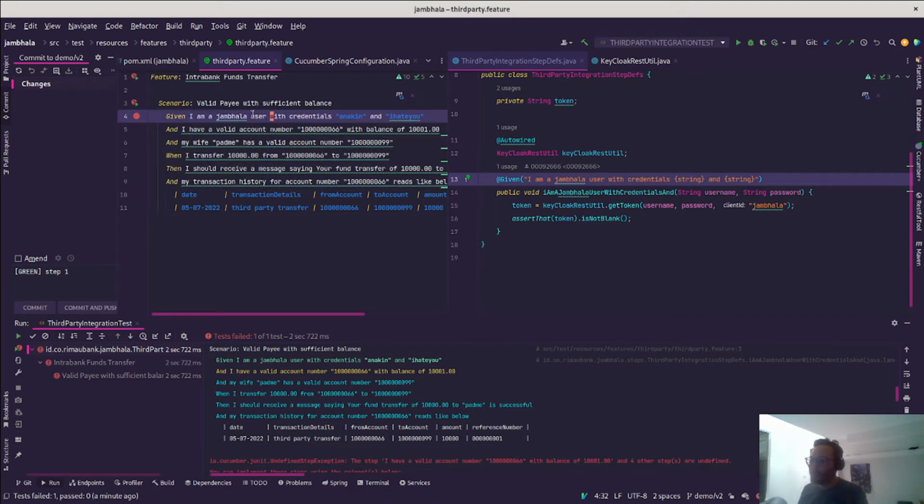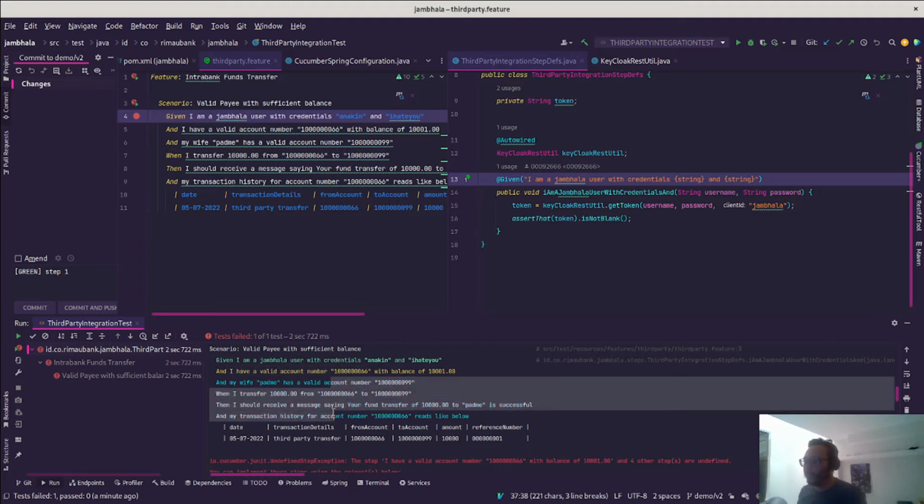We have gone through the whole red green refactor cycle for this, even though we didn't do refactoring. And as a result, when we run the integration test, we get this result, right? So the first part is passed, the second failed, because we haven't implemented it, and the rest is also not implemented yet.